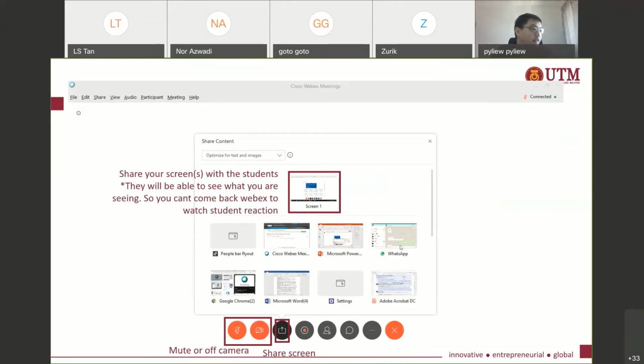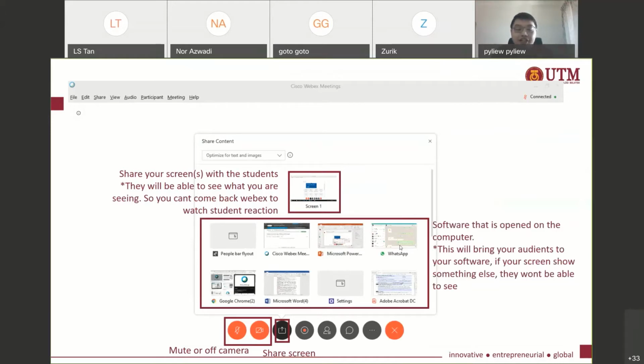The second one, you can directly share one of the apps, which means if I just want to show the WhatsApp, then students will just see the WhatsApp. If on the screen I have changed to something else, I've changed back to WebEx, they won't be seeing that I have actually moved back to WebEx. They will only see a frozen software. So you don't have to worry that they see other things that you don't want them to see.